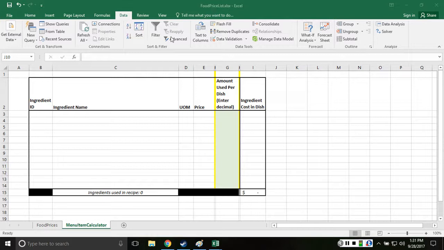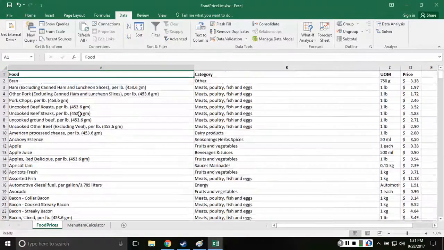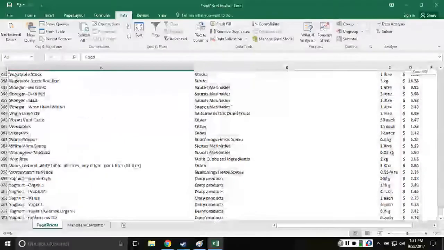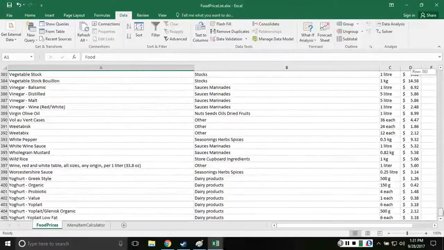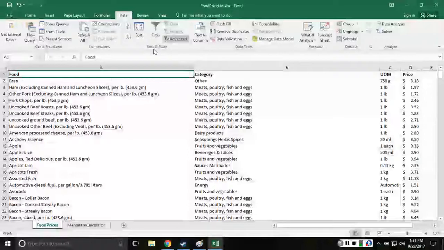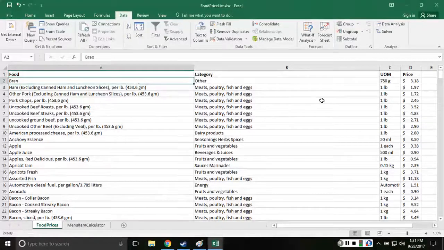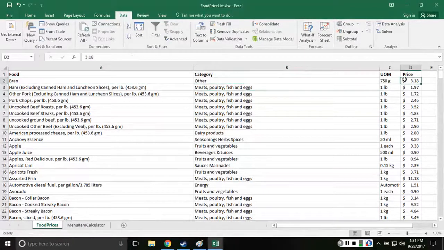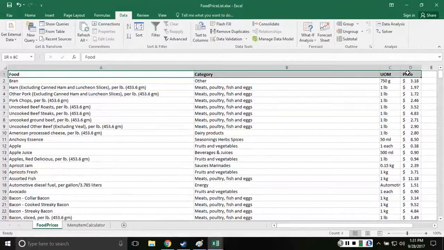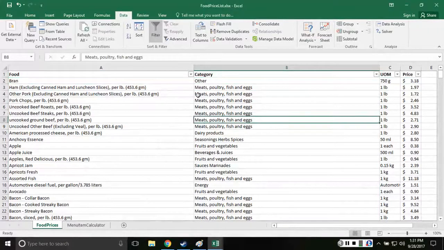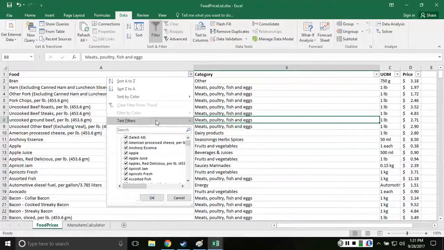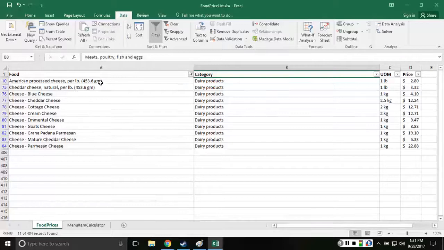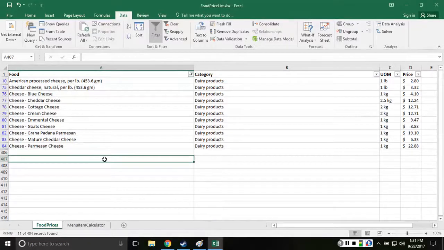I'm in the food price list, which will be available on your Blackboard site here in a moment. What I've got here are a little over 400 ingredients for the Foodtown game that I've come up with to help you along. I've got the category they belong to, unit of measure, price, etc. So if you're looking for cheese, you would hit this little arrow button here, type in the word cheese, and hit OK. It's going to bring up all the different cheeses that are available in this list.